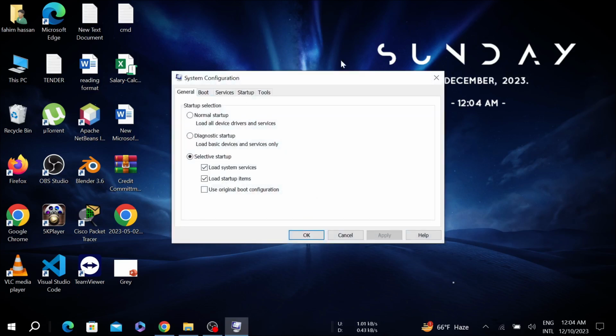And here you can see this window will pop up. Here are 5 options: general, boot, service, setup, or tools. We have to select the general option, and after that, just select the normal setup and select apply and then select OK. But if after selecting normal setup you cannot find the apply button, all you have to do is select the diagnostic setup and then select the normal setup again and select apply and select OK. And in this very simple way, you can easily fix the problem.